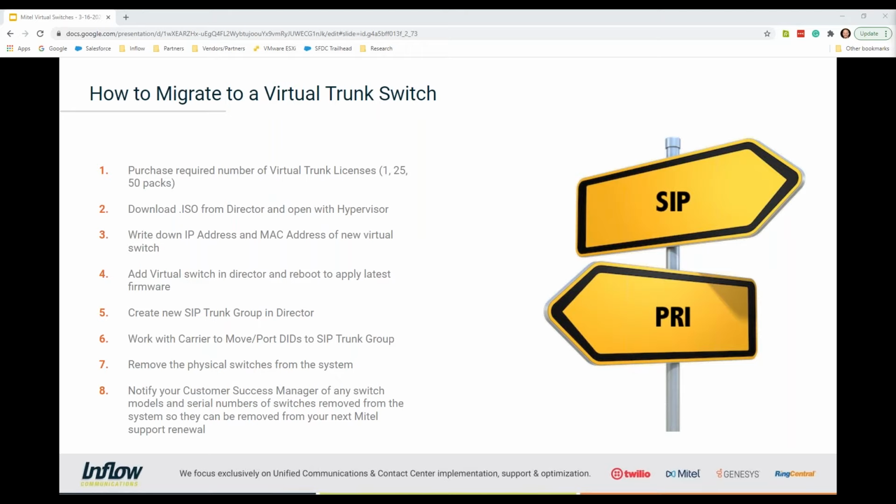Once I've added the number of individual trunks to the system, then I have the ability to work with my carrier on a port date. Say, okay, great. I need to port all my DIDs from the PRI to the SIP trunk group. And that could be your same carrier, or it could be a new carrier. If it's the same carrier, it's really easy because it's not really a port, it's a trunk group move. But if you're switching carriers, or maybe you need a recommendation on a SIP carrier, reach out to your CSM.